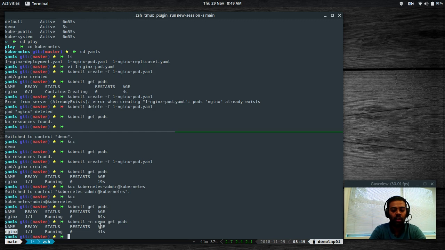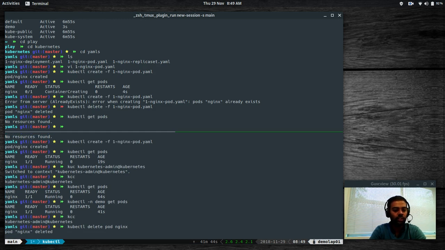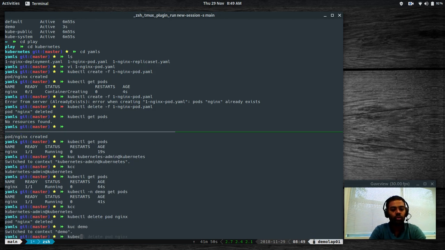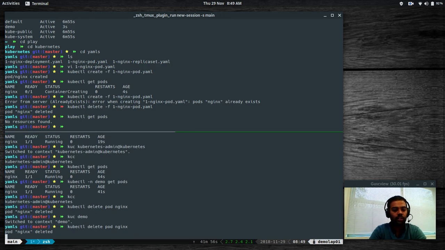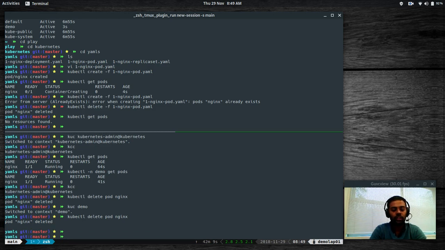Let's delete them. I'm on the default namespace. kubectl delete pod nginx. Deleted. And I'm going to switch the namespace to demo. kubectl delete pod nginx. It's going to get deleted. That's deleted.